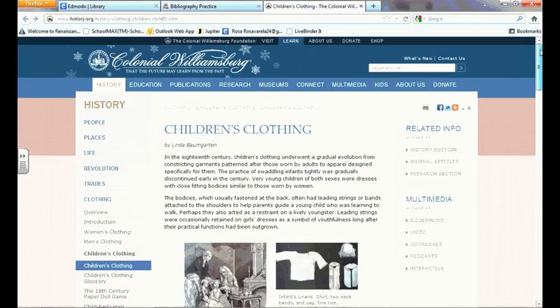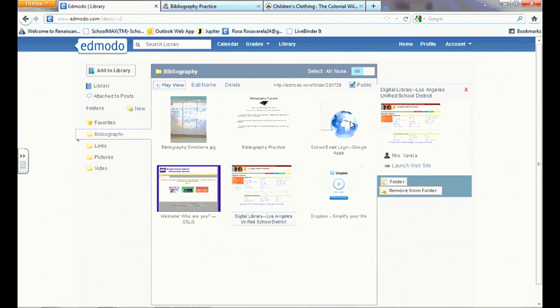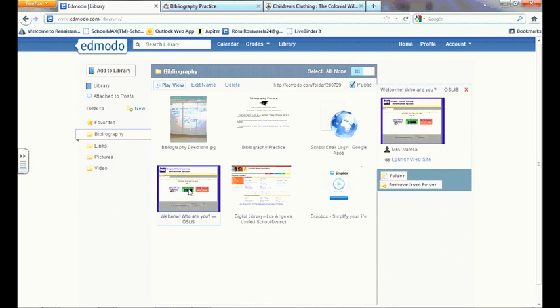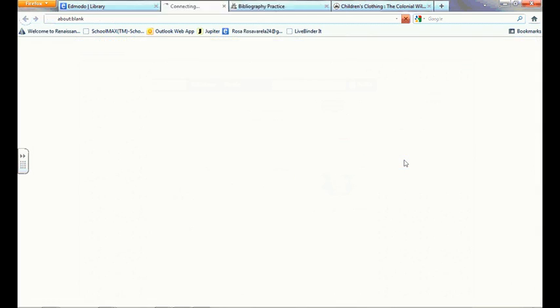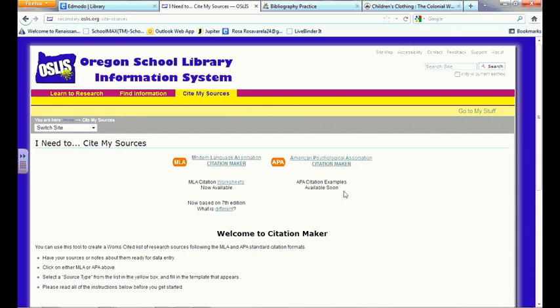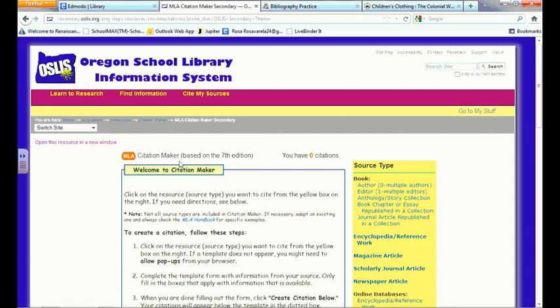So what we're going to have to do is actually create our citation. So we go back to our Edmodo, and in order to create our citation, we're actually going to have to go to the OSLIS website. So we launch that one, and remember here, we click MLA twice. That's once, that's twice.